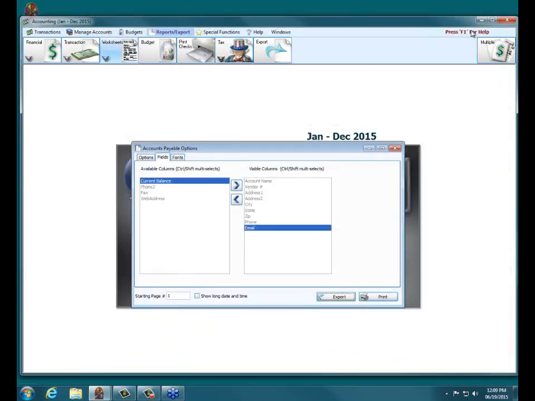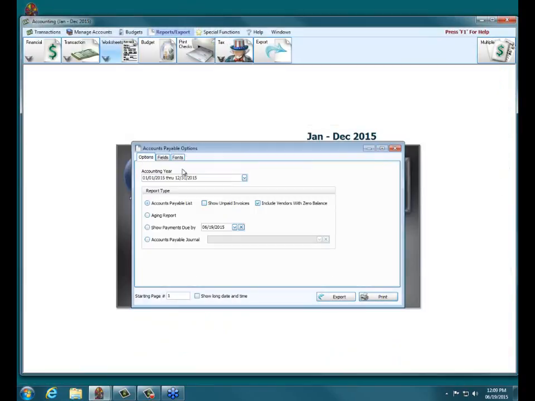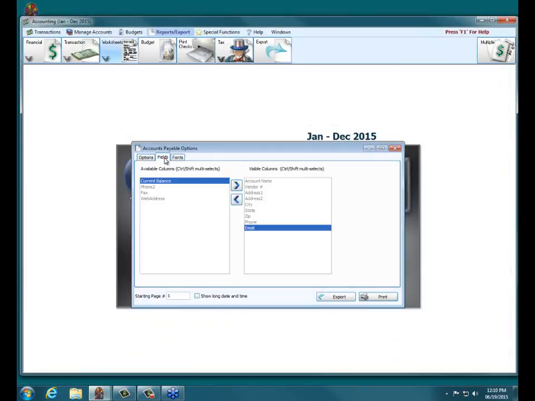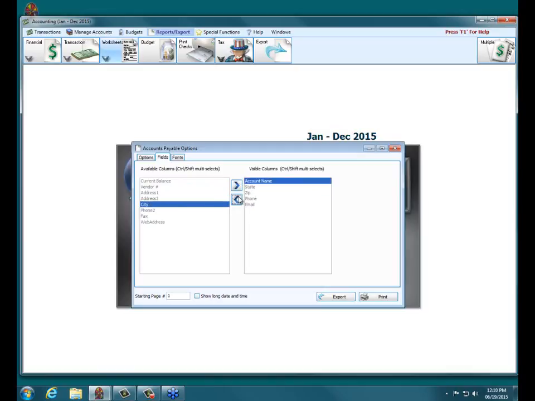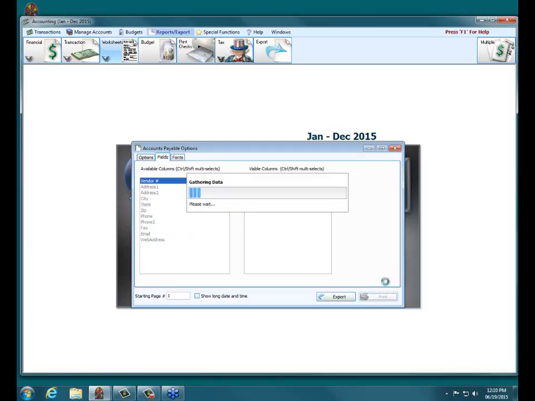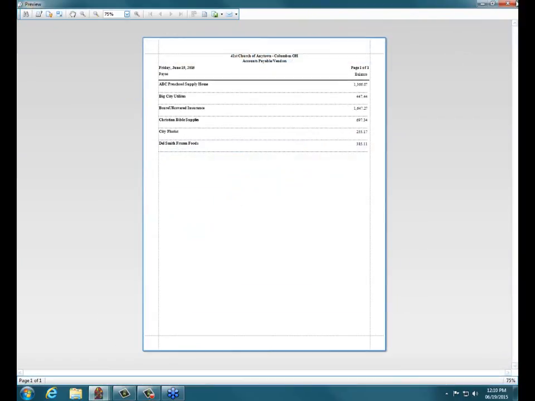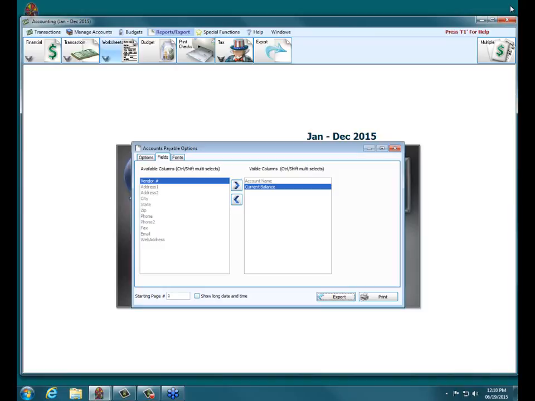Yeah, when I'm done with that, I do want to close out or reorder or change my fields back to maybe ones that I do want more often than not. So I would remove everything and then simply move over current balance again and click print to get back to where I was. It's entirely up to you. These are your reports. It's flexible enough to support virtually anything you want to do.